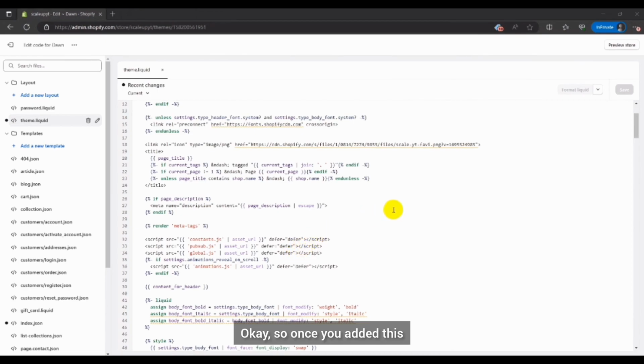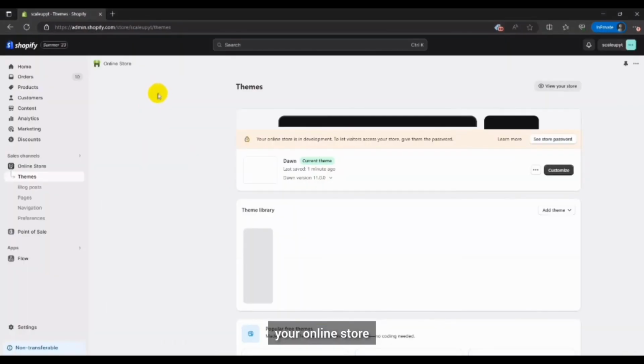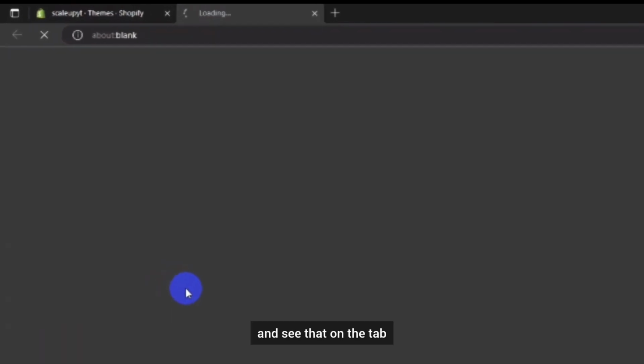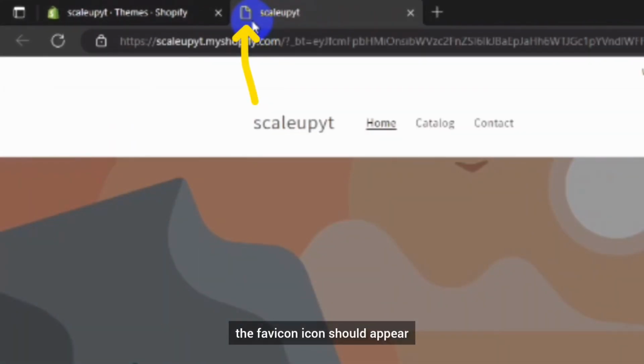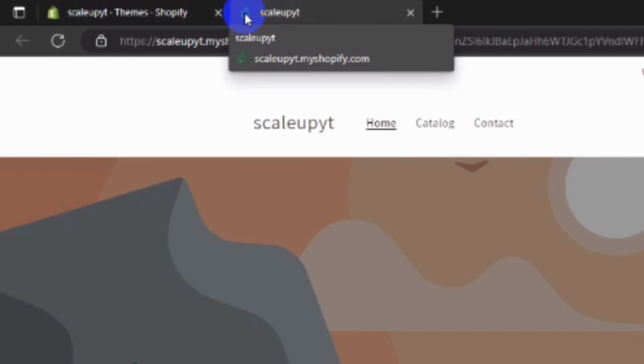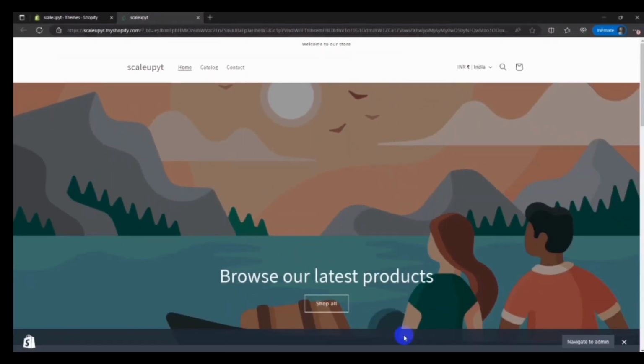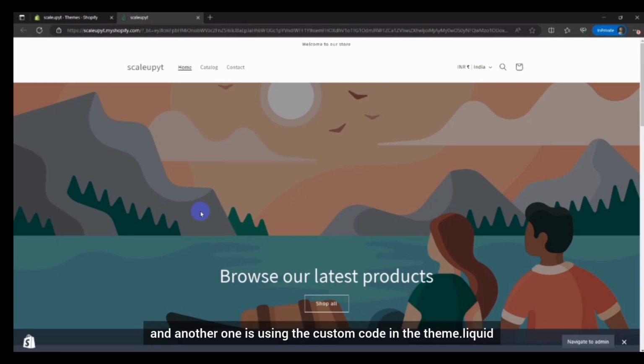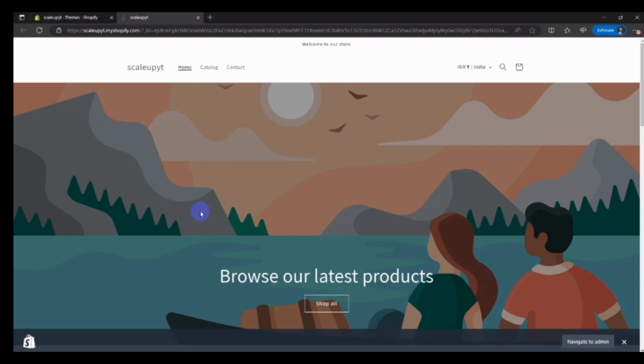Once you have added this line for the icon in your theme.liquid, you can simply go back to your online store and see that the favicon icon should appear on the tab. Alright, so we have seen two methods for adding the favicon in your Shopify store. One is using the theme settings, and another one is using custom code in the theme.liquid.